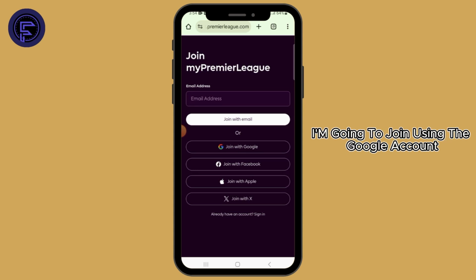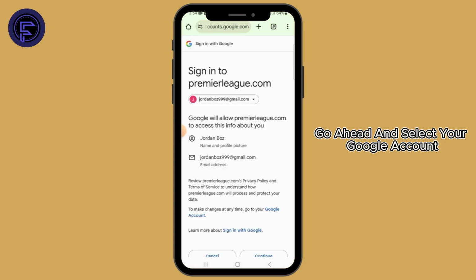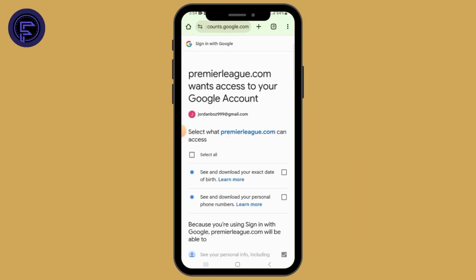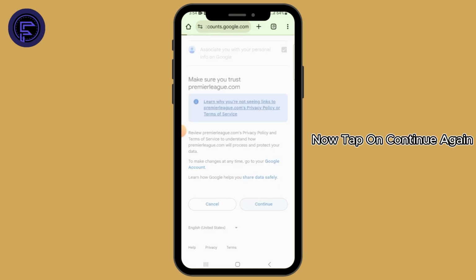I'm going to join using the Google account. Go ahead and select your Google account, enter the credentials, now tap on continue. Now tap on continue again.